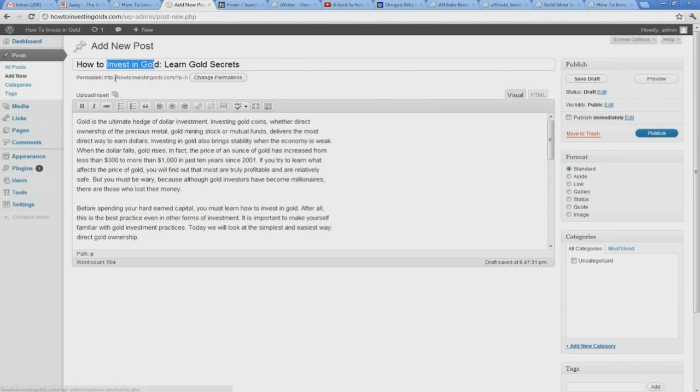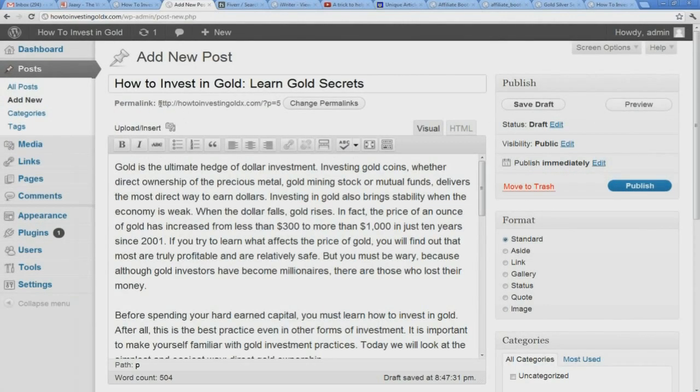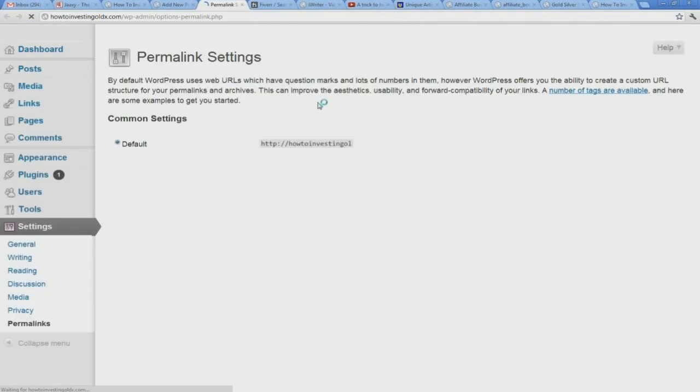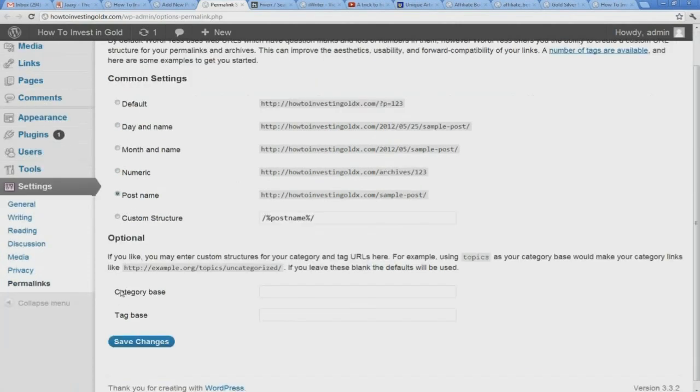One thing I'm going to change, if you guys see this here, it says permalinks. So permalinks, this shows what the page is going to look like. So it's going to look like how to invest in gold.com/?P=5. You don't want that. That's not a good permalink. So I'm going to click on Change Permalinks. And I'm going to come down here. I want one that says post name. Click on that. And then save the changes.